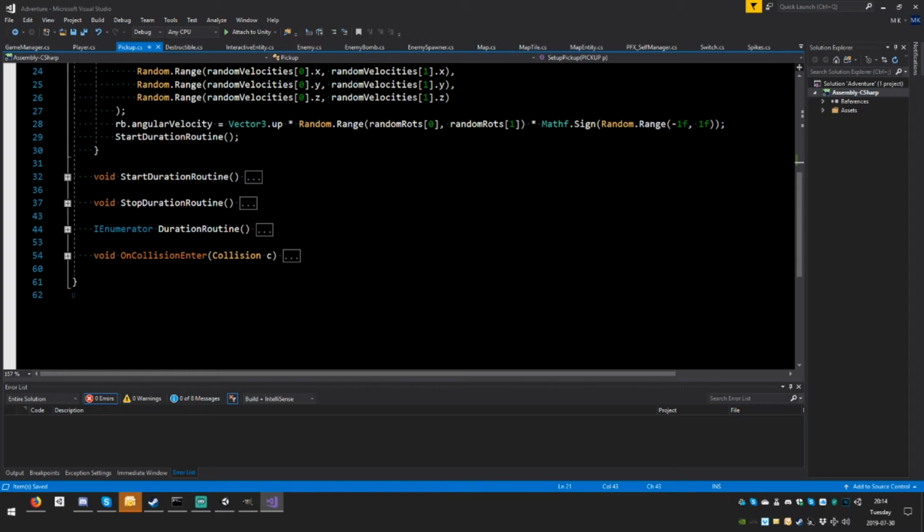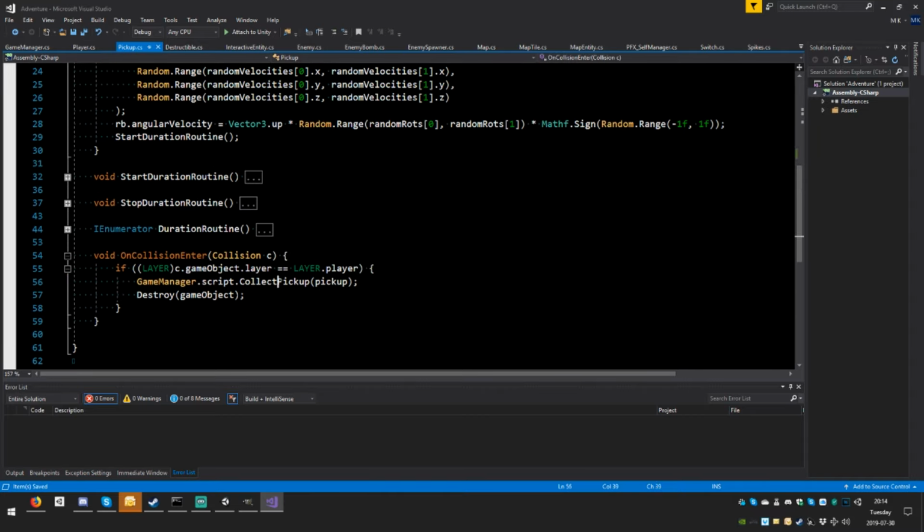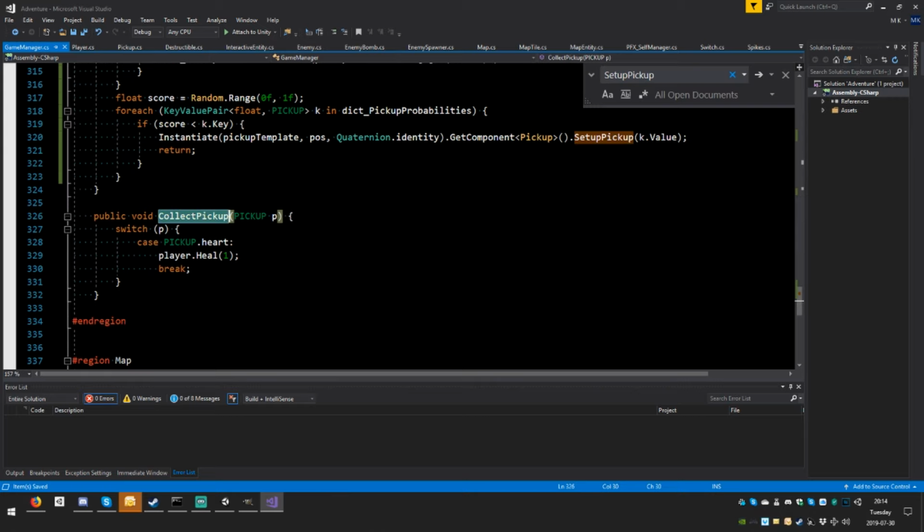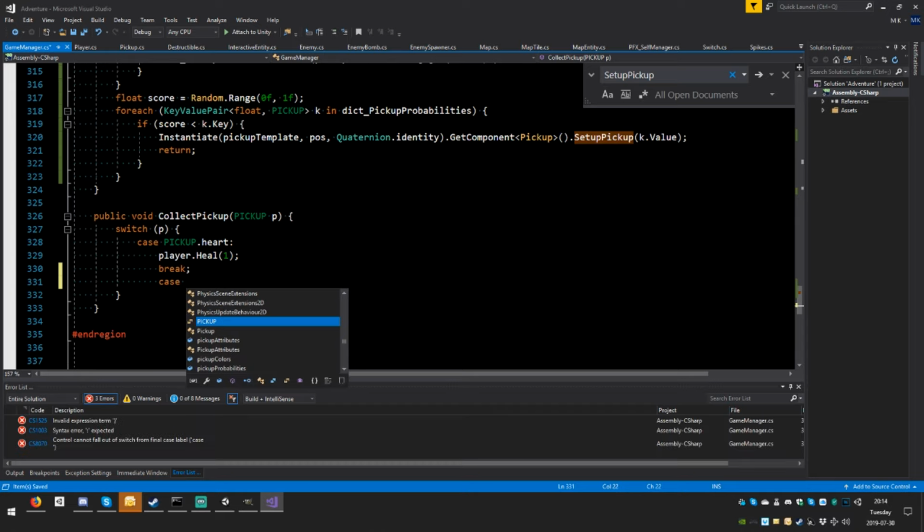Now, for the picking up of the pickup, on collision enter, collect pickup. So that's fine then. This guy's gonna deal with it. We have the heart. We need the other ones. That's right. Case pickup dot.